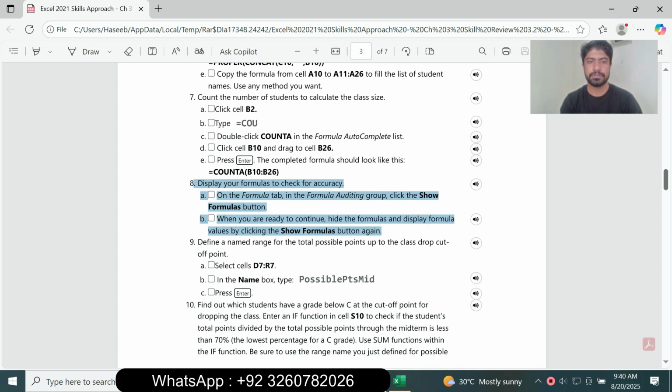So question number 8 is to display your formulas to check for accuracy on the Formulas tab in the Formula Auditing group. Display the formulas on the Formulas tab, Formula Auditing group, and click the Show Formulas button.